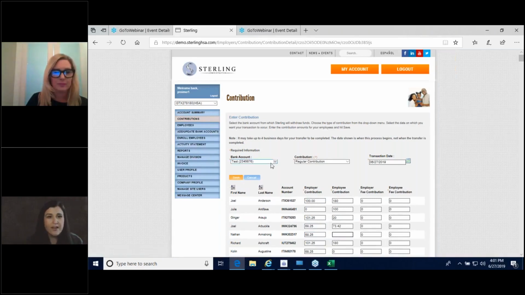And then I can just go ahead and even change the bank account number that's on file for this transaction. I can change the contribution type, and the transaction date I can set to maybe a future date. So I can set up a transaction date for each payroll date. That way, those get pulled from my bank account on those transaction dates and posted to my employees' accounts like clockwork.